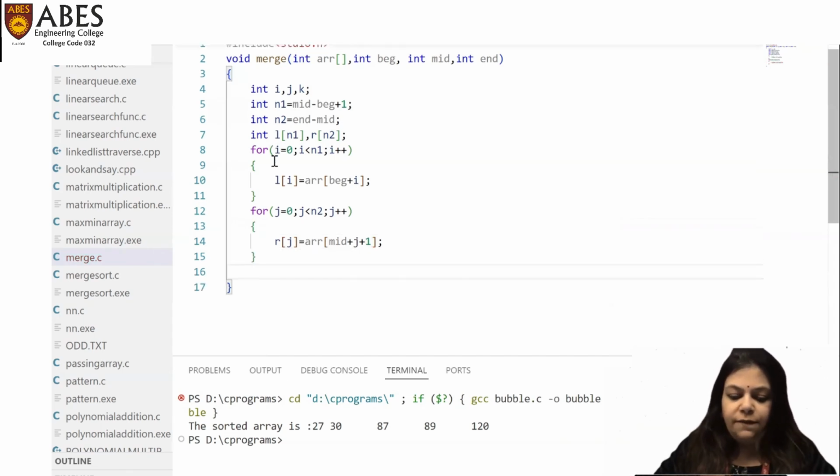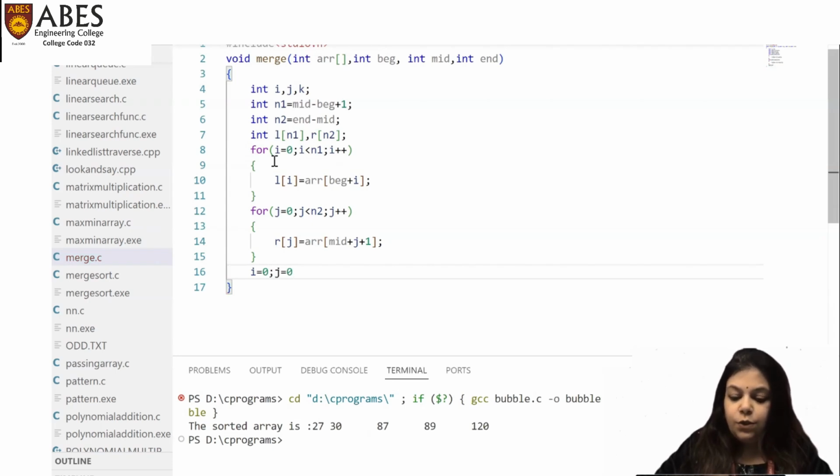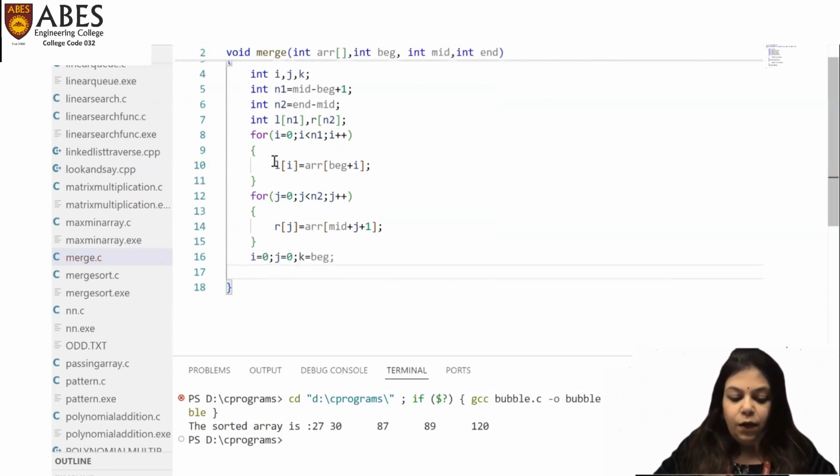Now, after storing these values, these two arrays L and R have been formed having sorted values. And now we have to merge them back into the original array, that is the ARR array. So for that, we have taken i equals 0, j equals 0, and k equals beginning. Right.